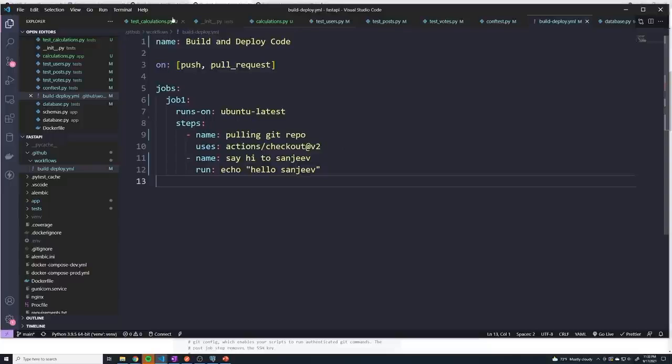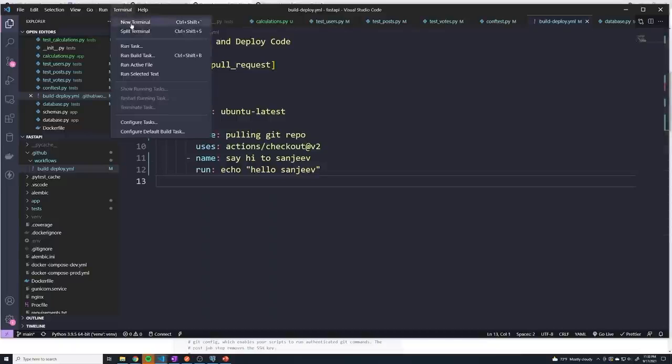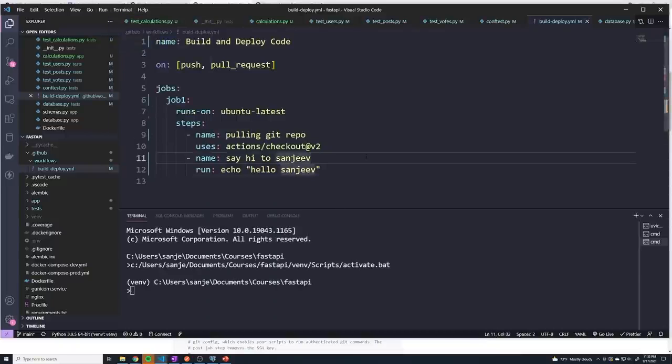What we now want to do is push these changes to our Git repository. So let me open up my terminal. Make sure you do save all. Once we push, this will actually be part of our repository, and it's going to trigger GitHub Actions to run this workflow, because we said that on every push, we should run this workflow.